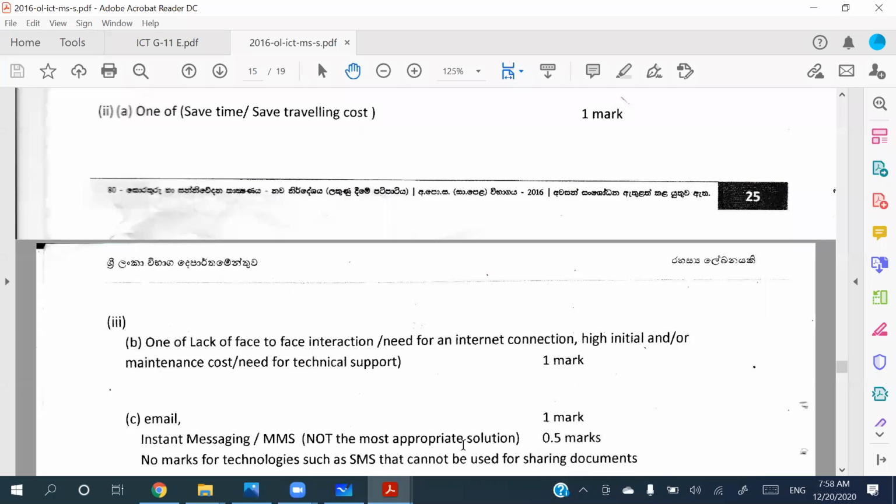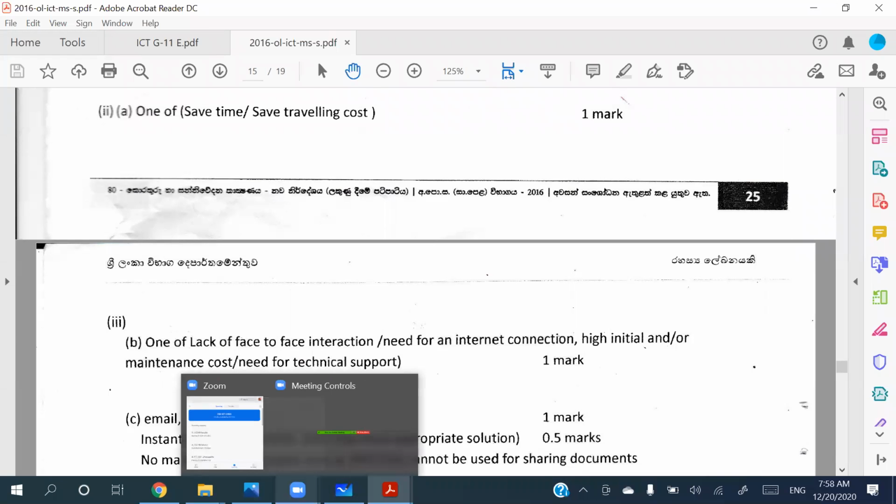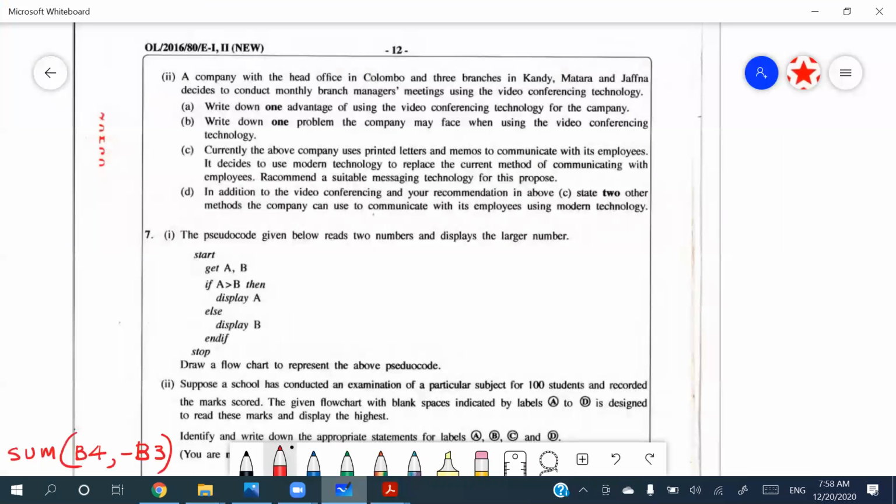Yeah, in the third part, it is talking about: write down one problem the company may face when using video conference technology. Yes, just think about the problems that we are facing. We need a good internet connection, and again, internet connection is a must to have a video conference. And you should have the knowledge about how to do a video conference or how to participate in a video conference, right? Those kinds of things, right?